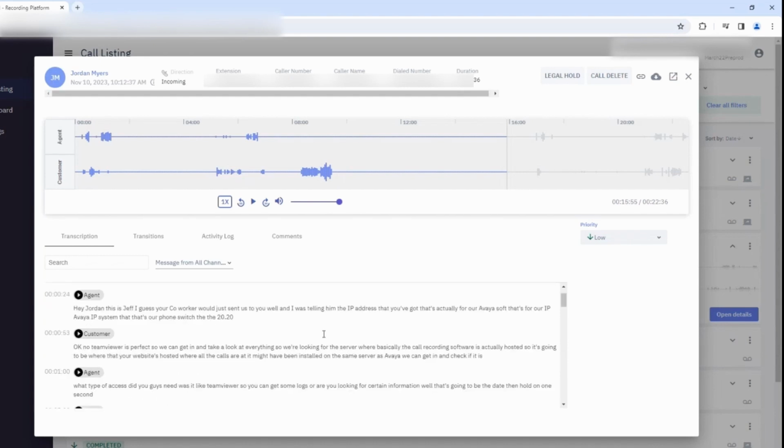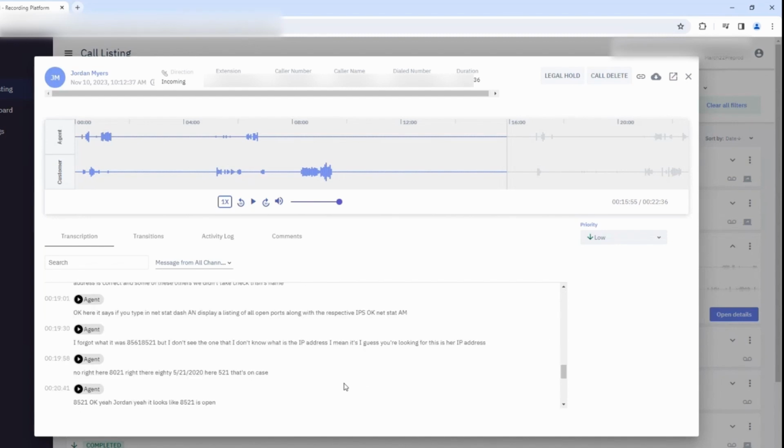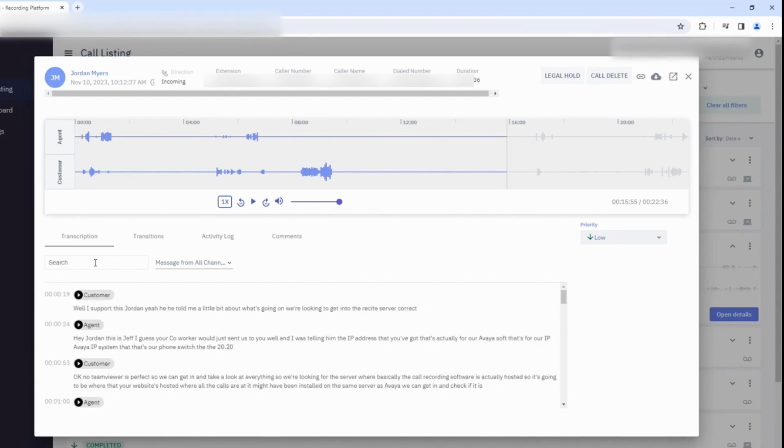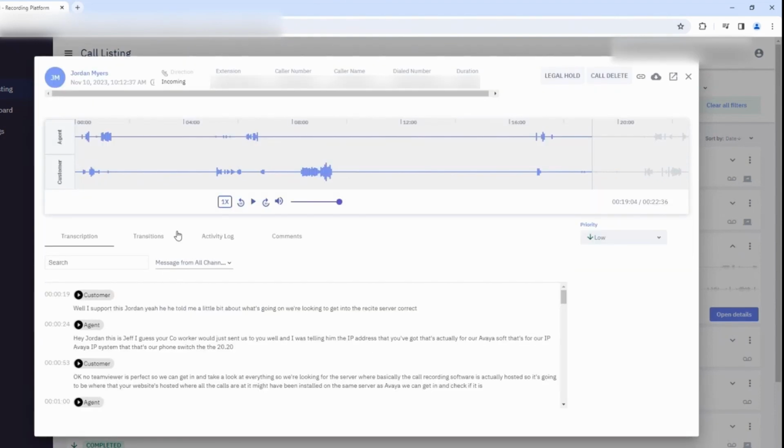What's nice about this is if we use the global search, we could find this, but now we can also search deeper into this call. So let's say I'm looking for the word respective. I can type respective in here, and we found that sentence. I don't believe I can add volume to this recording, so you can hear, but if I click there, it's going to take me directly to that part of the call where it says this specific sentence. So that's a really interesting feature.